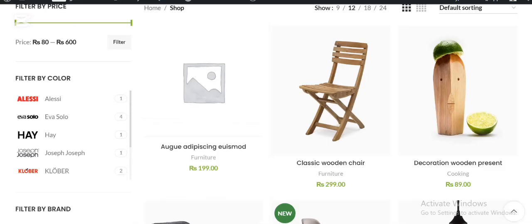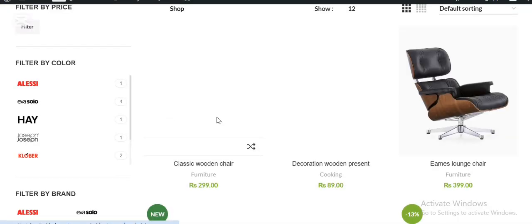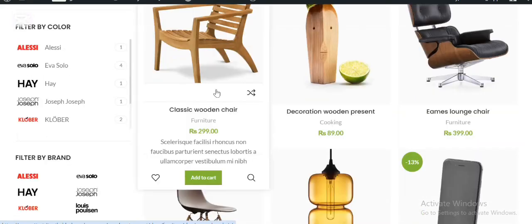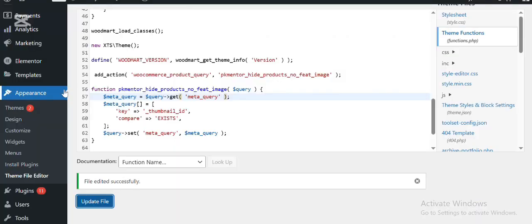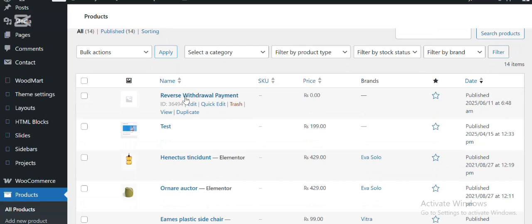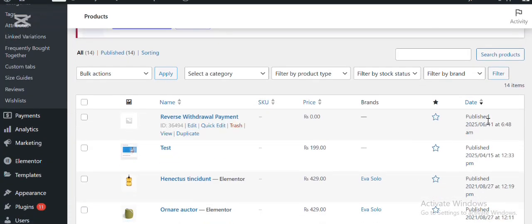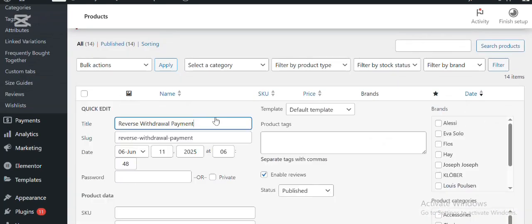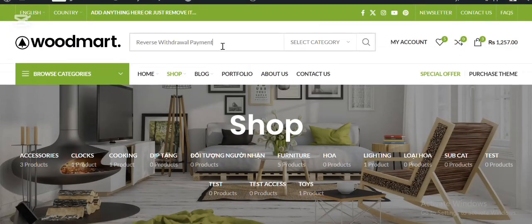Now go to your shop page or any category page. Products that are missing feature images will no longer appear. Here you can see I have refreshed the page and the product is hidden. And here you can see this product has no image, and this product is hidden on the search result page, category page and shop page. Here you can see if I search for the product, it is not found.